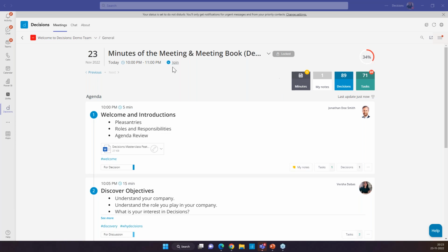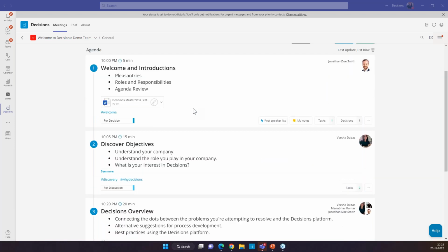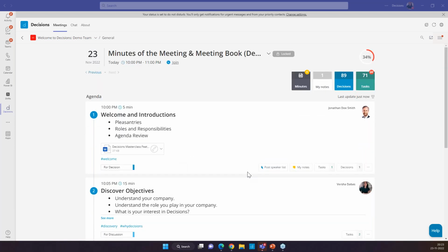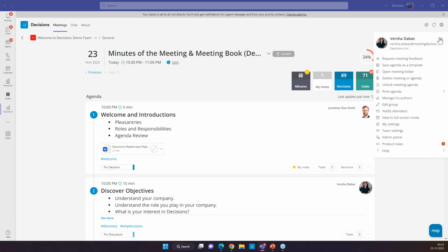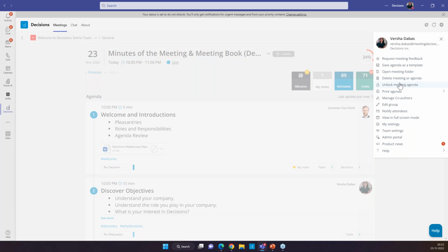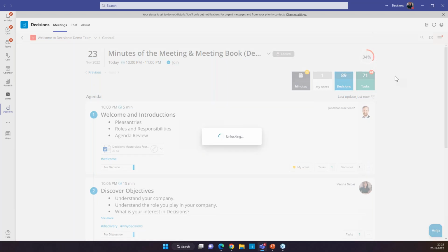Also, you will notice here that automatically when I finalized my minutes of the meeting, my system got locked. This is done for security reasons because we want to make sure that whatever minutes of the meeting have been sent, after that nobody is able to edit any of the agenda items. So thus we lock the meeting. But as a team owner, you can always click on these three dots and unlock your meeting agenda if you still want to make changes.